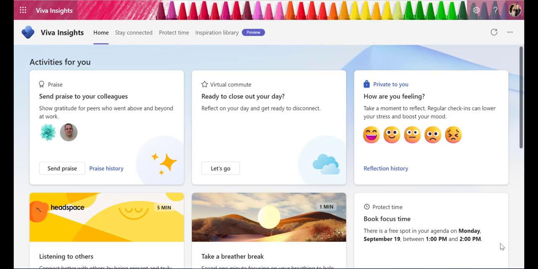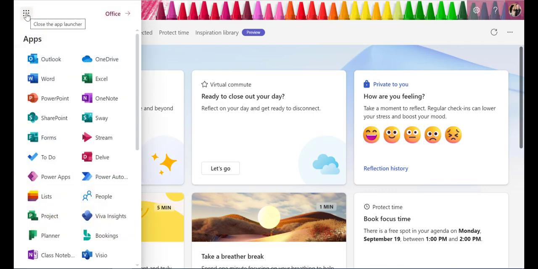Now, the last thing that I'm going to show you is how to make sure that Viva Insights is integrated in your Outlook on the web as well as your Outlook desktop app. So first things first, let's start at the Viva Insights homepage and we are going to open up Microsoft Outlook for the web. So to do that, we'll just go to our app launcher and we will click on Outlook. If you do not see it here, it means you just don't have it pinned to this launcher yet.